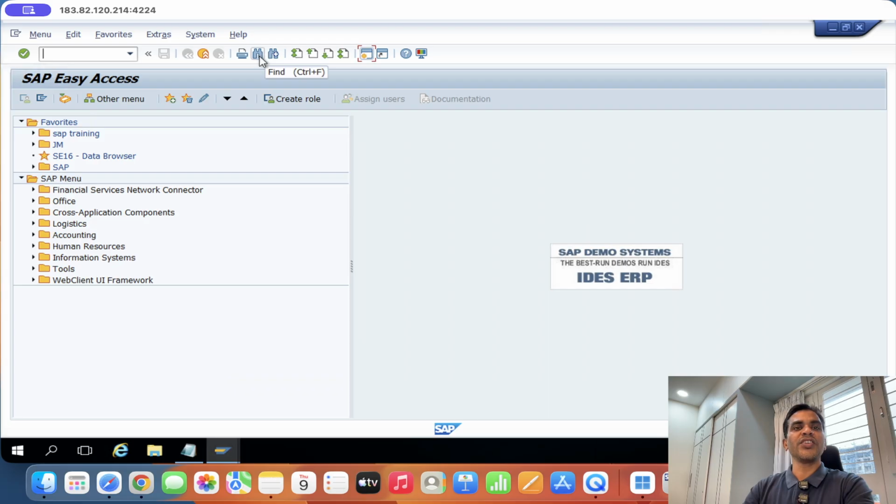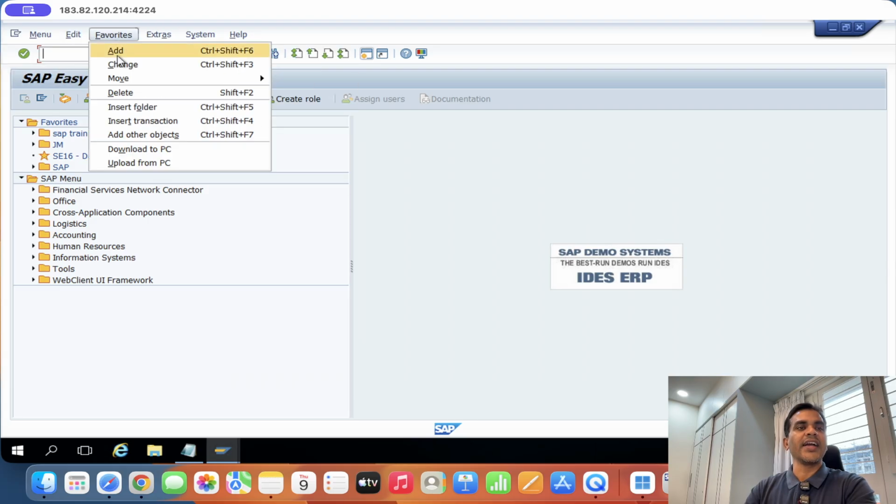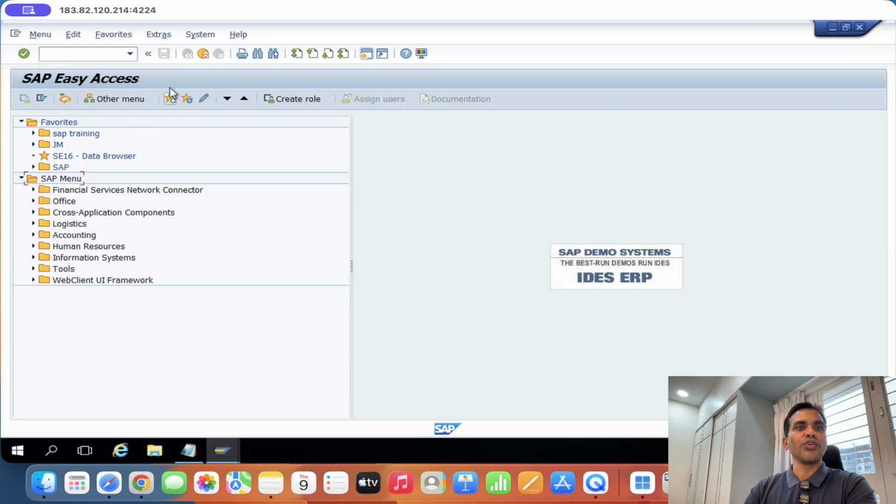Now here one more feature is there, find, and we will have find next as well. Now we will go for the favorites, which is very important. If you want to add something like a transaction code, or create some kind of folder and insert transactions, everything is possible. Even here in the menu bar you will see Favorites. You can add, delete, or change favorites. Even here we have options. Right click here, you can create or open anything.